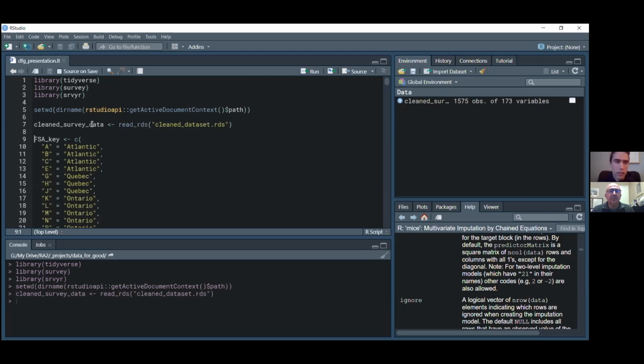So just setting my directory to my source file location here, and then I'm bringing in this clean data set. It has 1,575 observations, and this was part of the survey data that we collected in November, and it was mostly asking Canadians about what their values are and to what extent they feel like they're able to get along with others and want to collaborate and cooperate with others across the country.